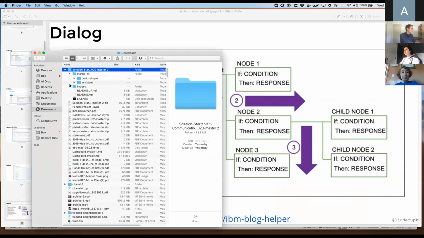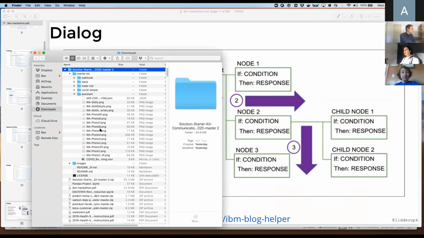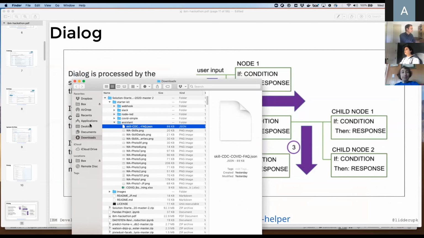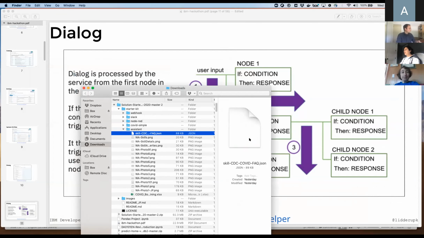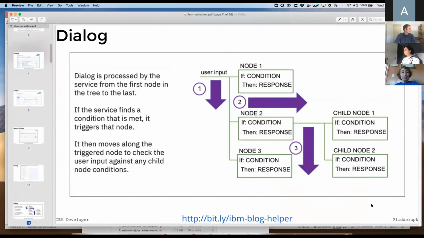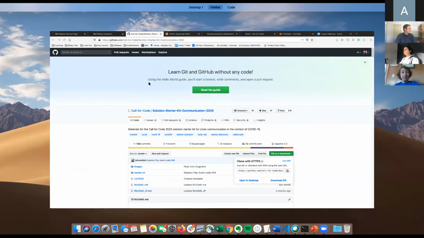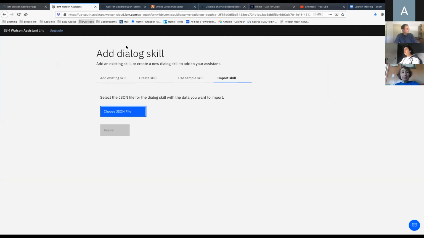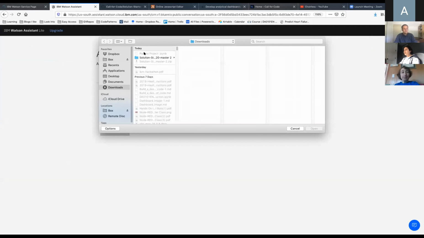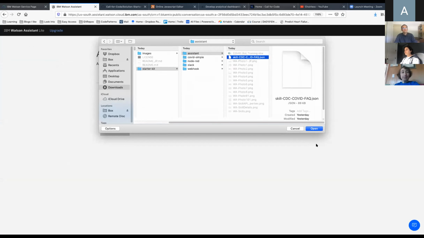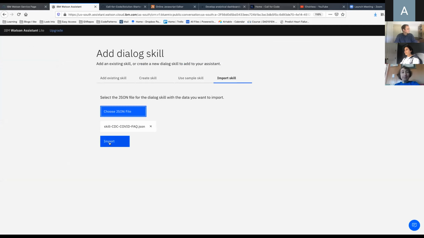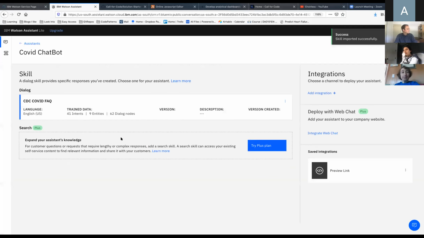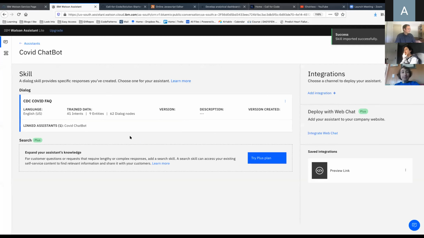If I go to starter kit, assistant, then I can actually import the skill. So you're going to want to import this skill. Choose a JSON file: starter kit, assistant, and then the JSON. If you click open, you can import it. Okay, so it let me import this skill.